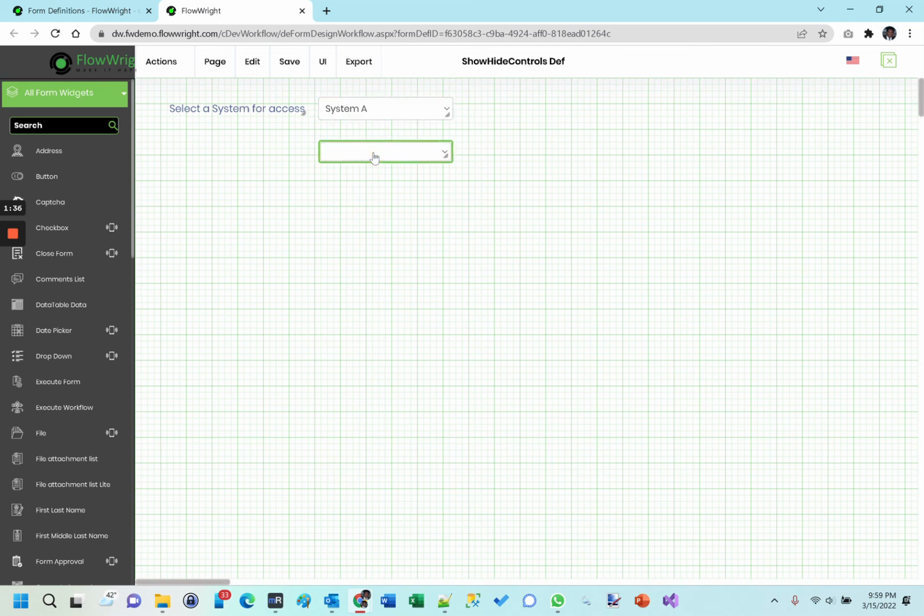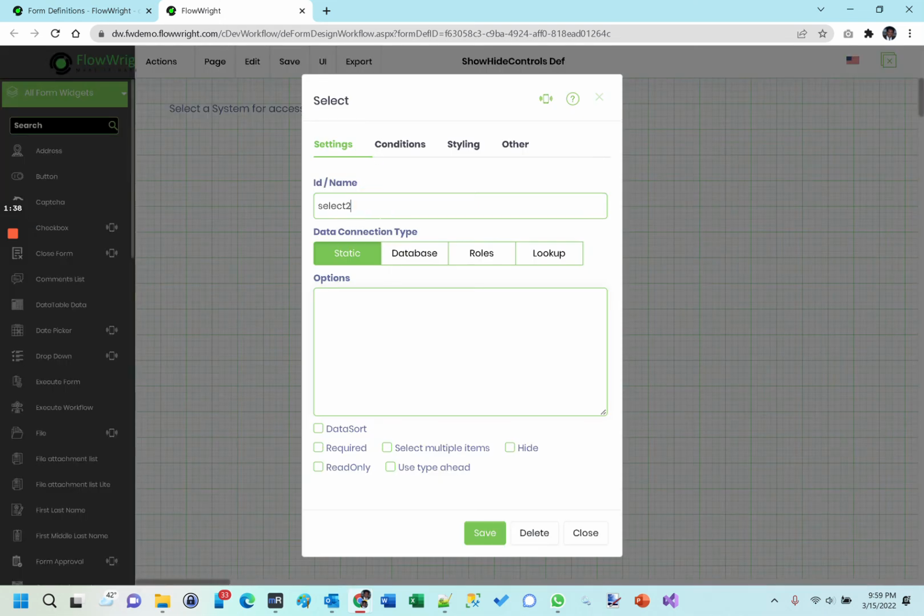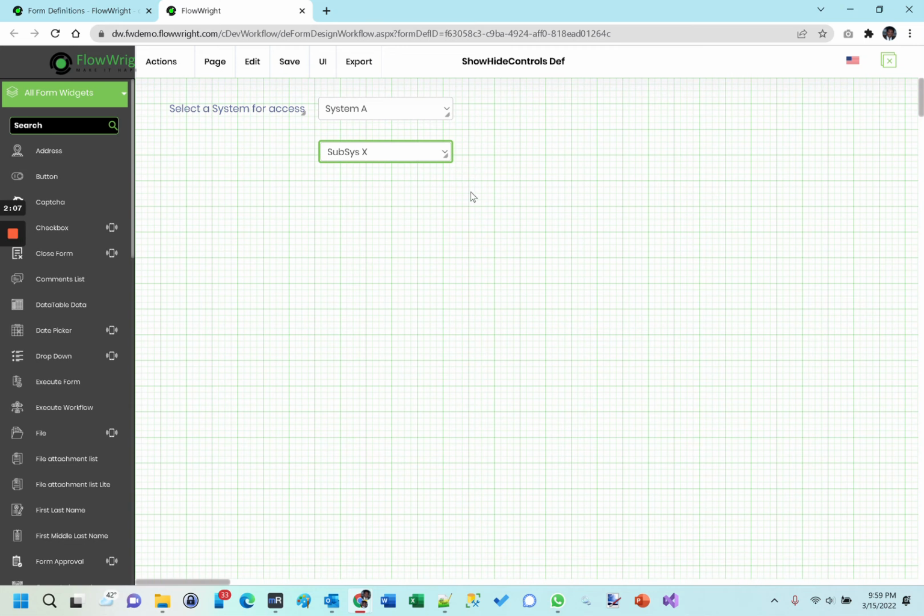And so let's say this control is called subsystem. And so let's call the options subsys X, subsys Y, subsys Z. And by default, we're going to hide this control. We're not going to show this control. We're going to say hidden, and we're going to save that, because we only want this control to be shown if the user selects system B.